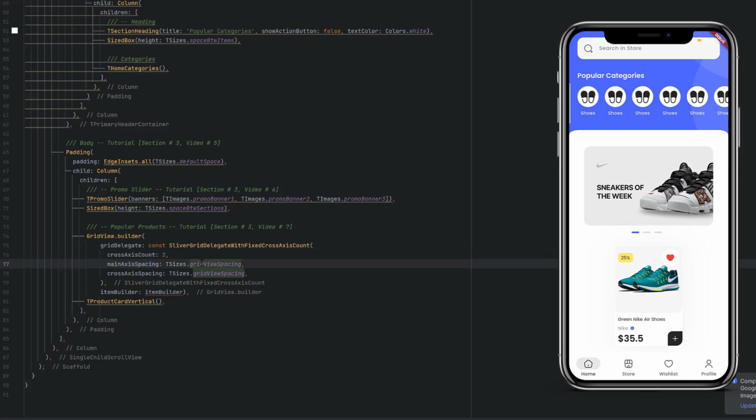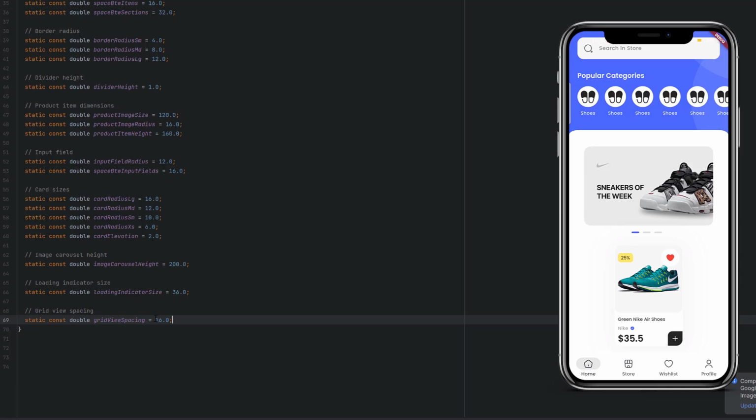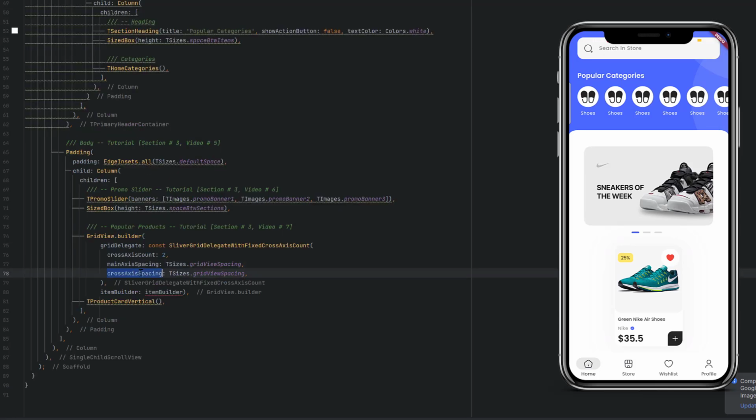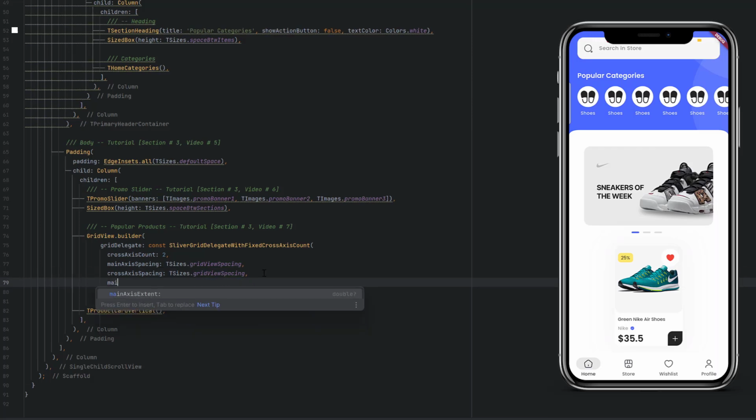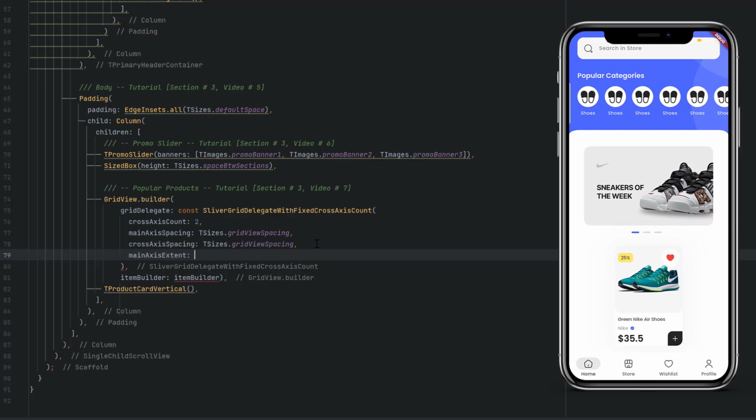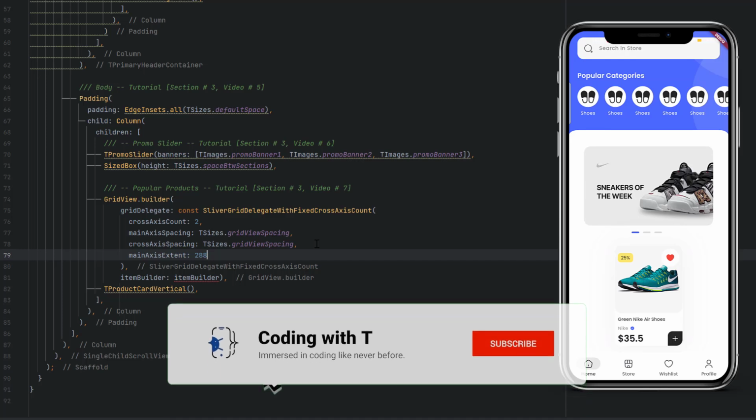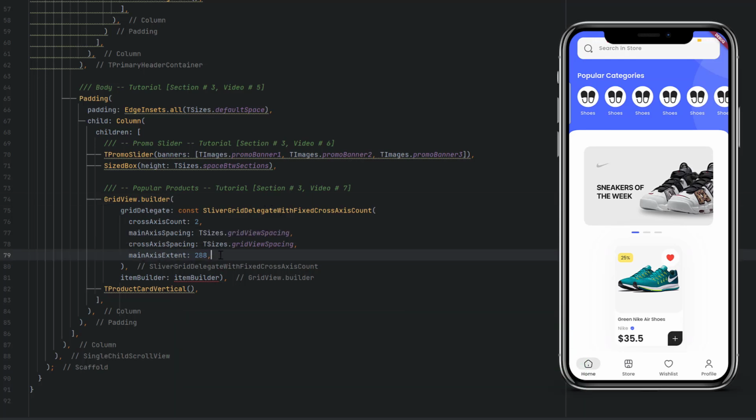So I'm going to add spacing, which is a grid view spacing of 16. And for the same cross axis, I'm going to use the same spacing. Next, our very main thing, which is the main axis extent. This means how large one child of this grid can be. Main axis is a vertical axis. So how large the main axis extent. So for our product, I'm going to use 288 because I have tested this. You can play with these values to adjust as you like.